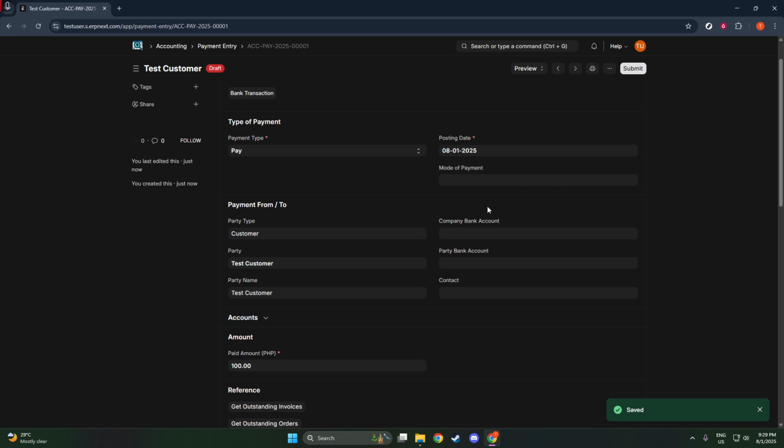And there you have it. By following these steps, you can efficiently record expenses in ERPNext, keeping your financial information organized and easy to access when needed.